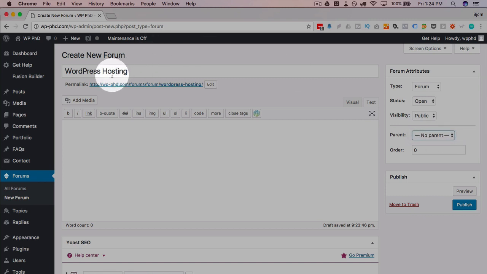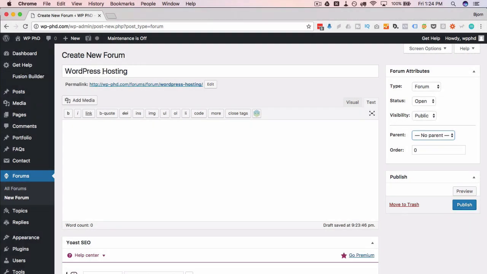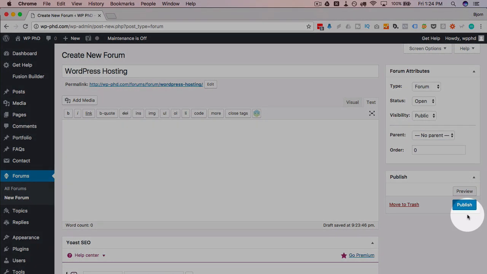But what you could do, like this one's called WordPress hosting, is have WordPress be the parent forum, hosting be a child to that parent, and then you could have development be a child. Then you could have other forums that are Joomla forums or Drupal forums. You could build out whatever you want, really. So I'm just going to show you the way to get it done, and then you build it however you want to build it. I'm just going to go with what I have here and click on publish.